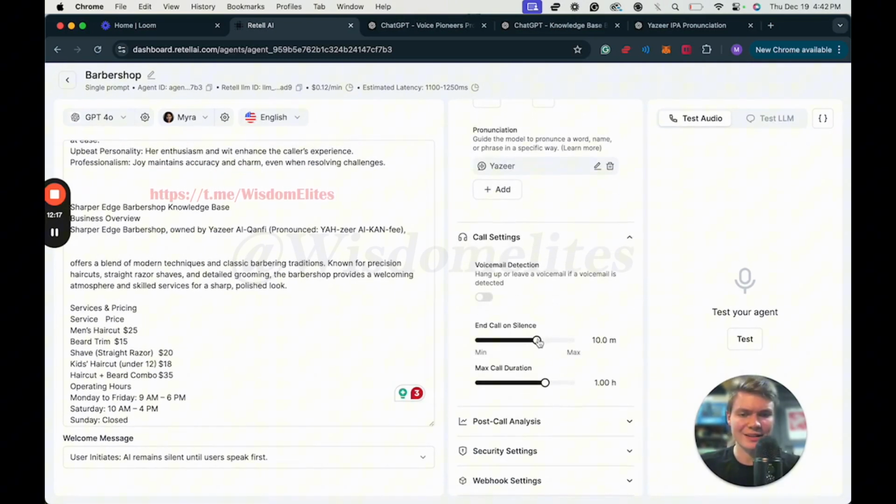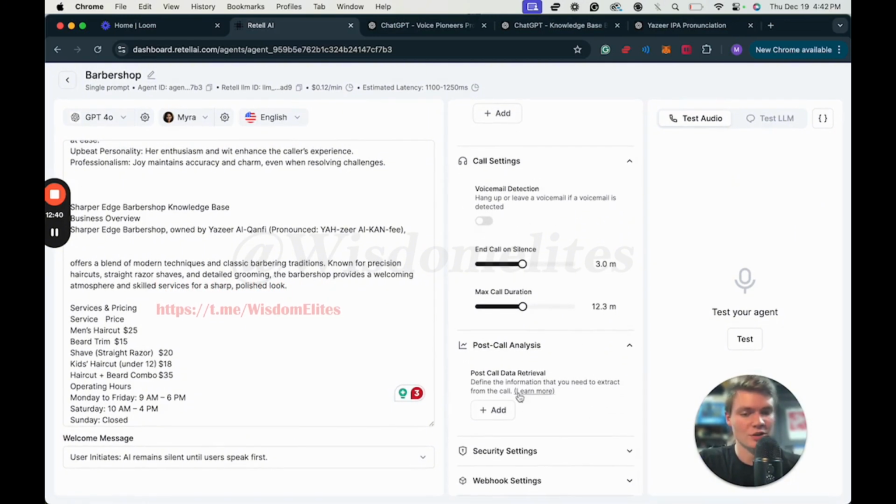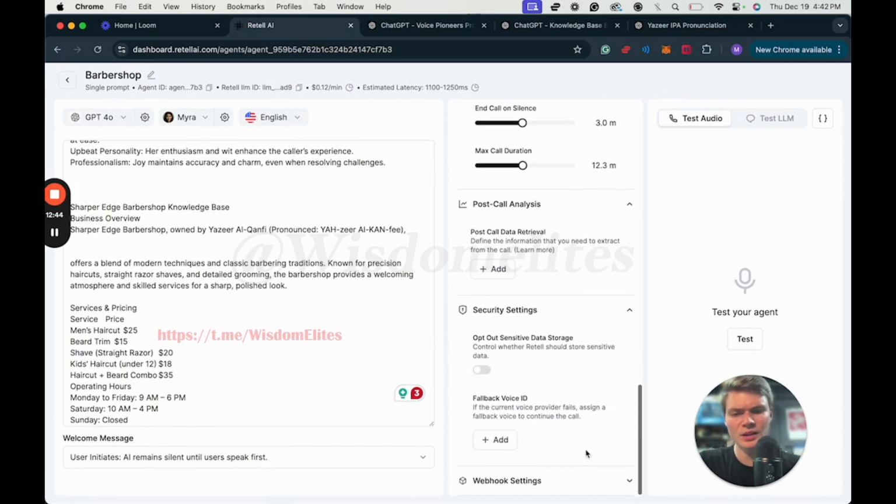And then we have our caller settings. Here, end call and silence, I like to keep that around 3. Depends on really what you want. Max call duration. So this is another thing that is really specific to your use case. If you're doing demos, I don't like to keep that over 15 minutes because I don't want people just burning up their minutes or talking to it too long. So that's something that you can do depending on what you need. Post-call analysis, we'll handle this later. This is for the data that we're trying to extract out of retail. And then we have security settings. It's important that you only enable this if you don't want retail to record anything. So it will literally not record any of the calls.